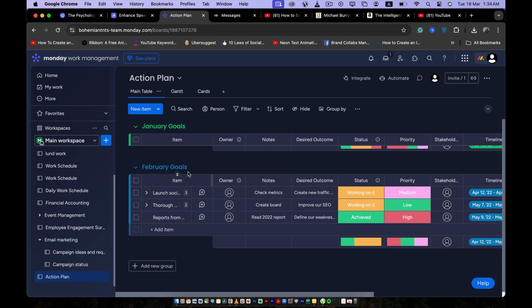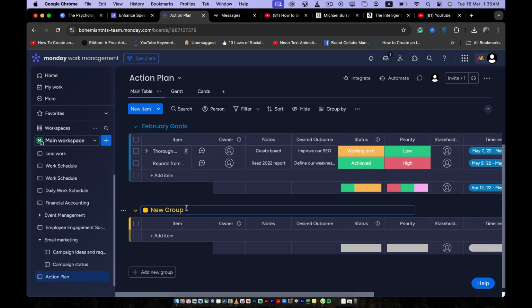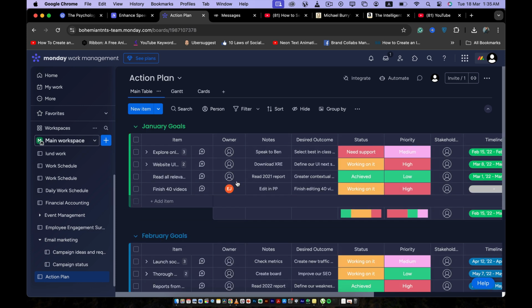Similarly, we can add monthly goals as well, goal for February, and then we can add groups, and we can write here March goals and stuff like that. So this is how you actually plan goals on Monday.com.